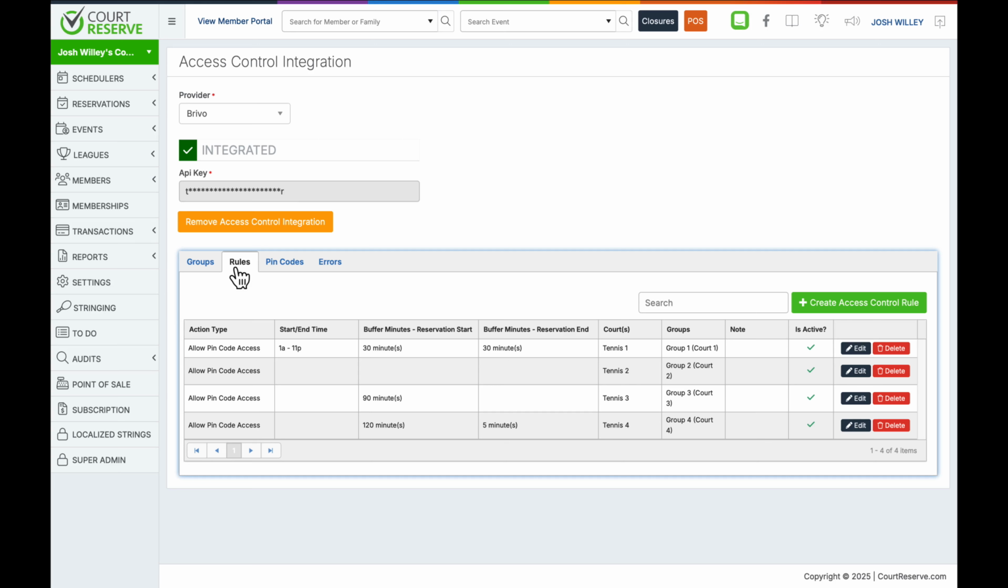The next tab here is going to be the rules tab. This is going to be where we are setting up the rules and deciding when players should or should not get access to your facility. If we go to the edit page here, the first setting here will be to allow PIN code access or not allow PIN code access under the rule type.